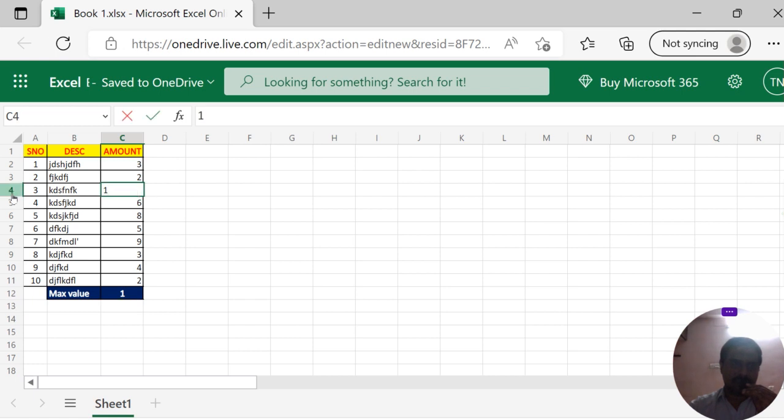So this third row does have the 1. If I change the 1 to 2, then again the result shows that 2 is the minimum value in the amount column.